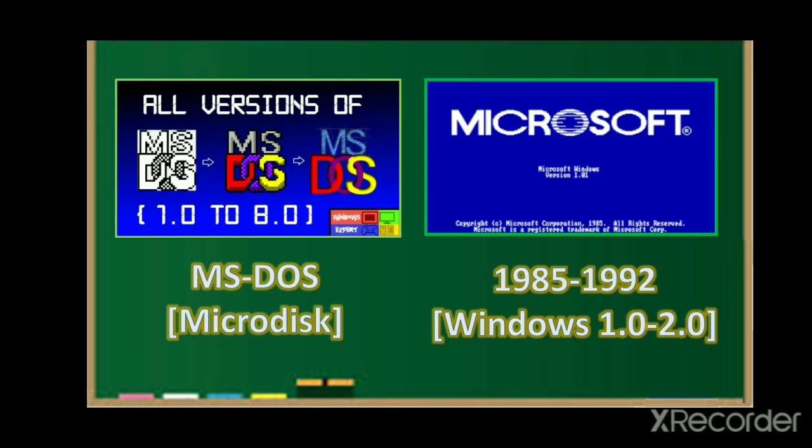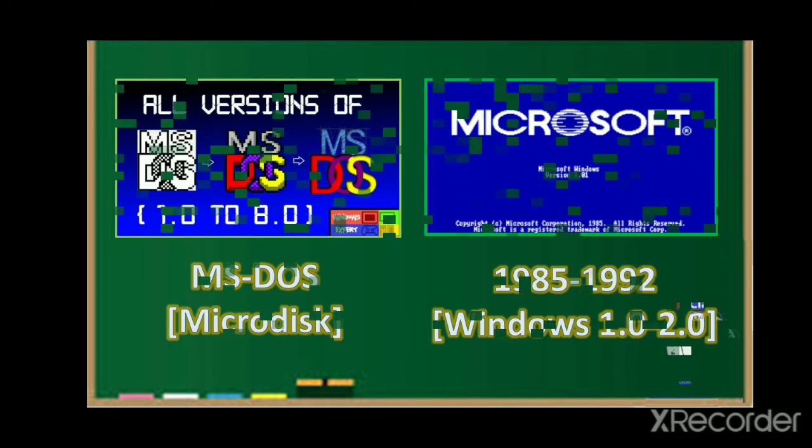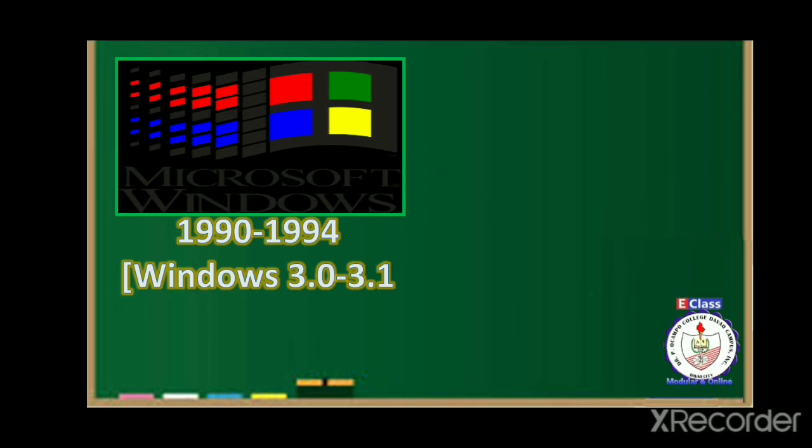The point-and-click access to Windows was introduced in Windows 1.0 in 1985. And the desktop icons, keyboard shortcuts, and graphic support came in Windows 2.0 in 1992. The third one is Windows 3.0 to 3.1, from 1990 to 1994.